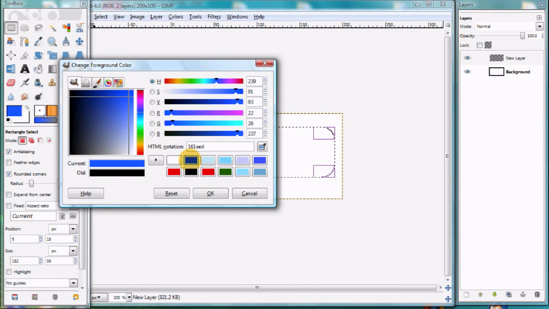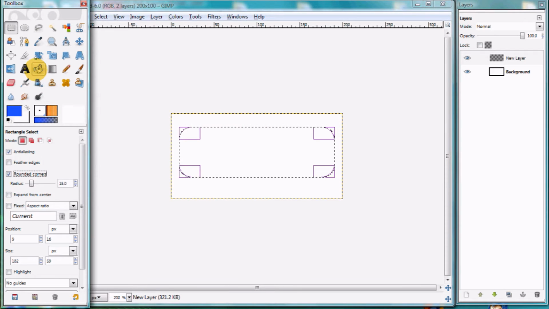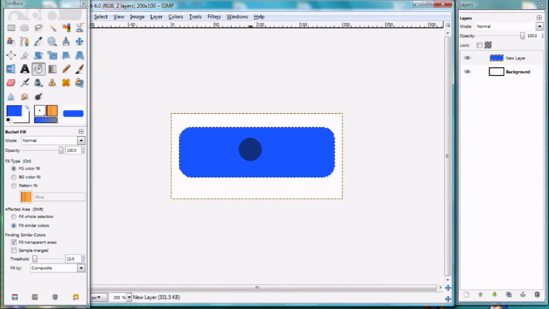And we're going to pick a good color. I'm partial to blue, so we're going to pick a nice bright blue color. We're going to use our bucket tool and we're going to fill that button, creating the overall shape of our button.